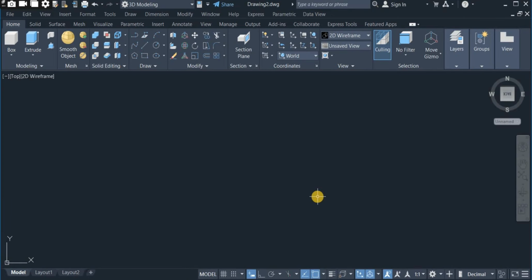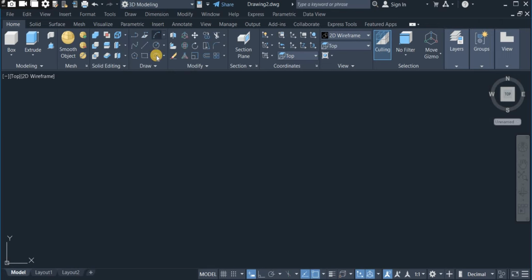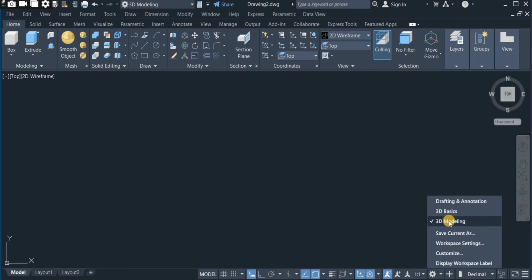Right, so here is a new page. Now I'll have to set my view to top to start this drawing. Click on the top view, and again this is a 3D modeling, so I have to switch my workspace to 3D modeling and choose from this point, clicking 3D modeling, or come down to the status bar and click on this star icon and choose 3D modeling.